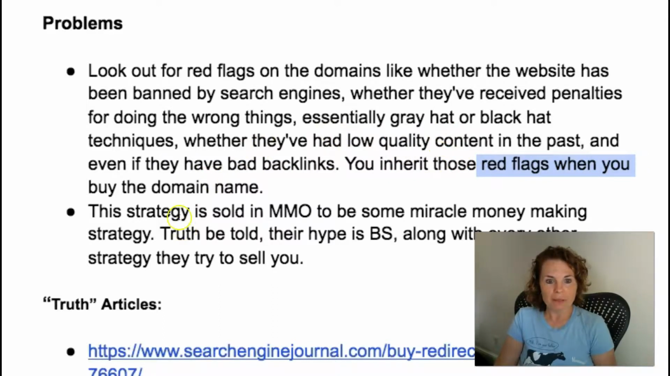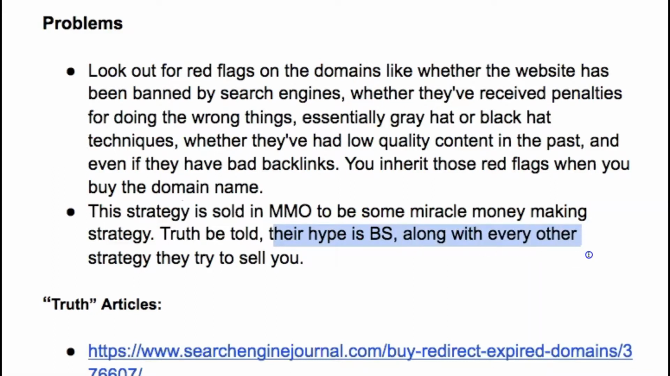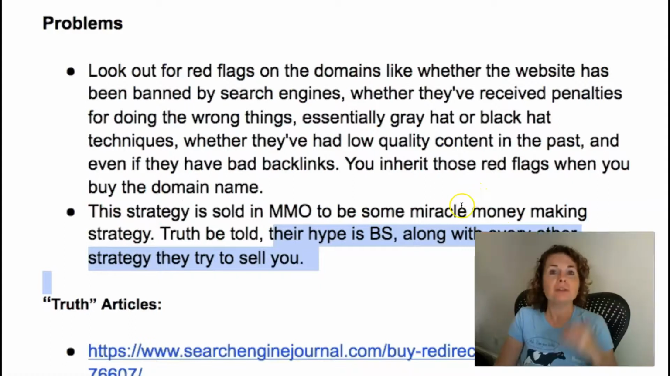So the strategy is sold in the make money online niche to be some miracle money making strategy, but truth be told, their hype is total BS. And along with every other strategy, they try to sell you for $17. But just remember, they're selling you software over and over about every 2 weeks.